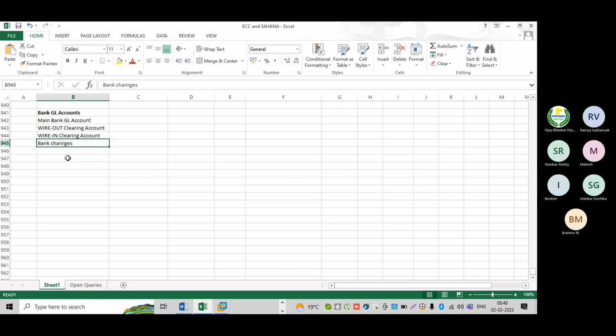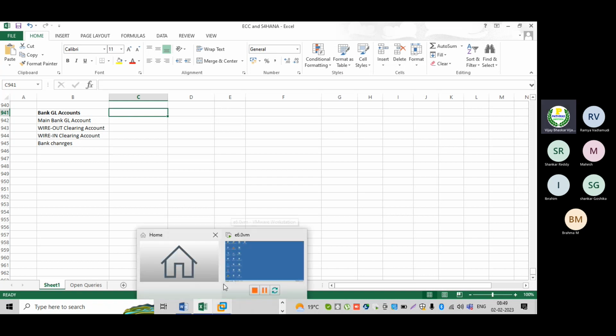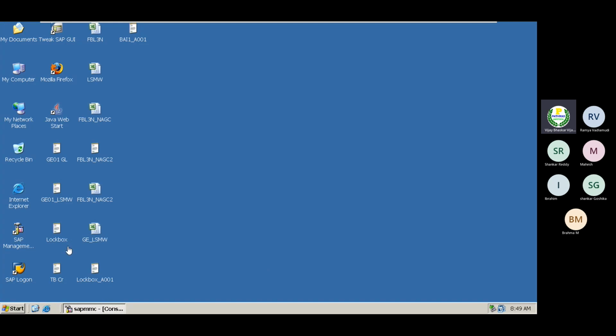Now this is the process we need to follow. At least we would require 3 to 4 GL accounts. Now let us start the configuration one by one, so that it will be easy for us to understand if I explain step by step.